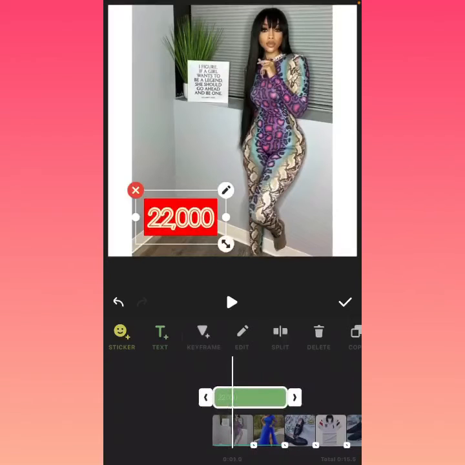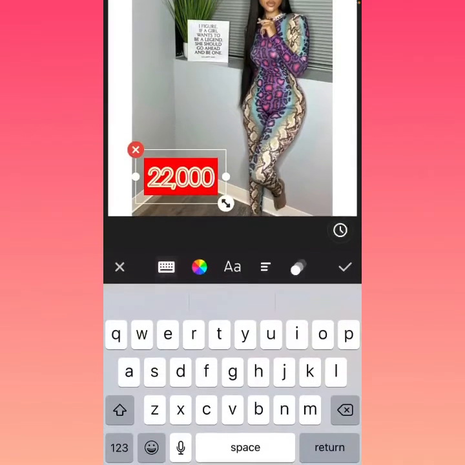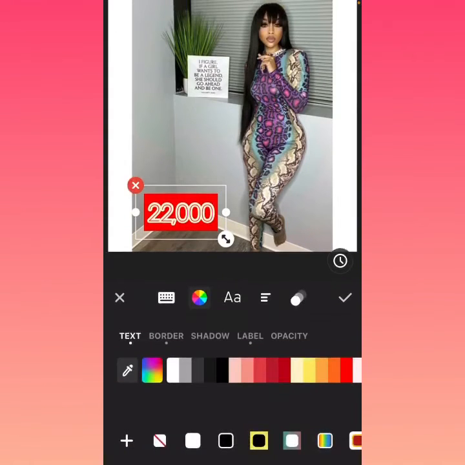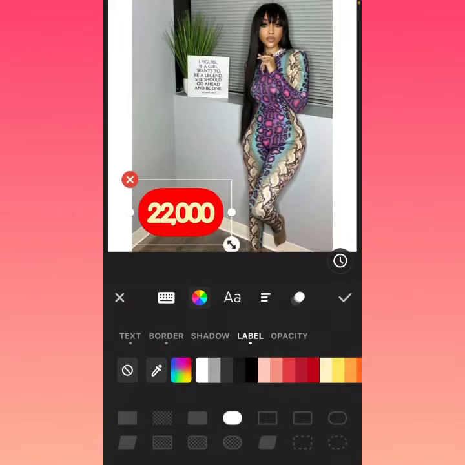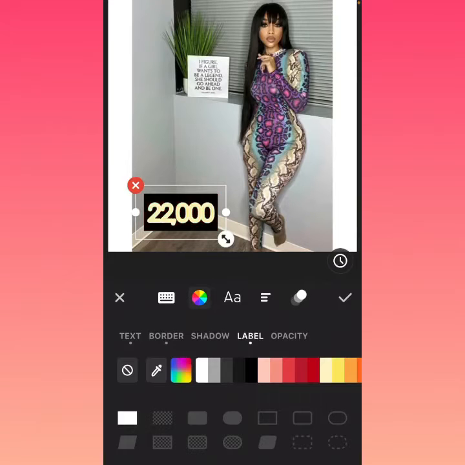After putting this price, you make sure the timeline sticks at the same 2 seconds we are dealing with. Can you see? So you come here, you come to edit, and don't forget to click on this color to make sure that you have a color that doesn't get distorted or lost in the background. If possible, I advise you come to this label. Can you see label? Just come to label and select a frame for it, that's like a frame, then you select a good color. I'm going to use red.